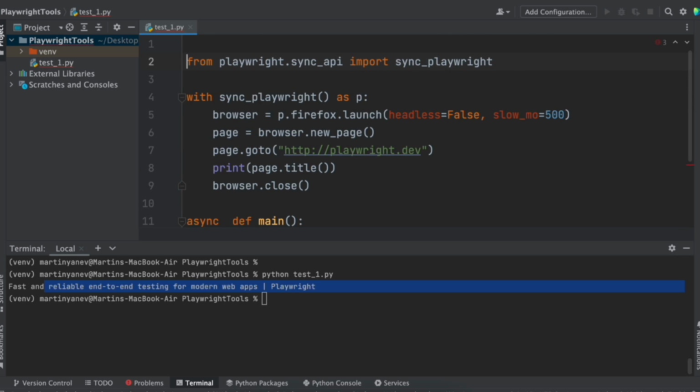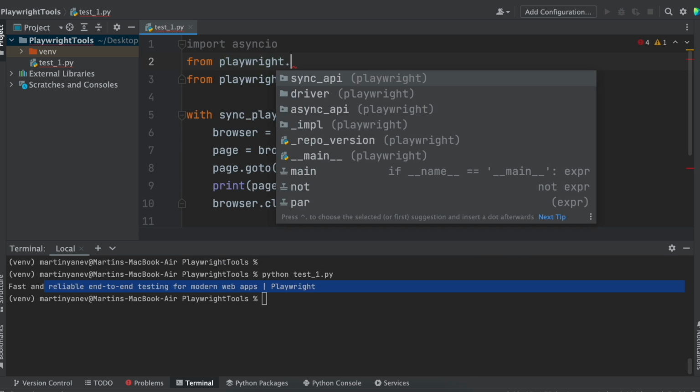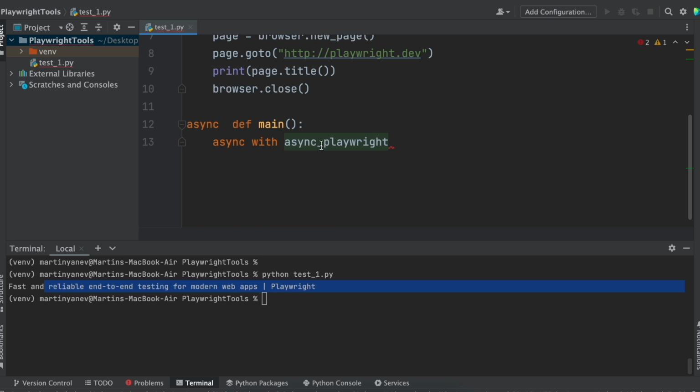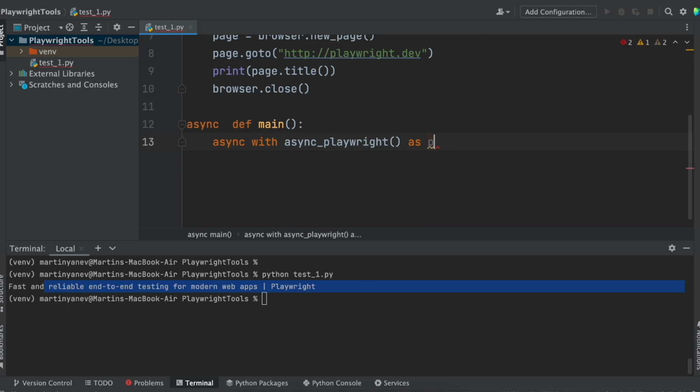So what you need to do is first import asyncio, and then also we're going to import playwright.async_api. So from there, we're going to import async_playwright. Okay, so this error here is now removed, and we're going to represent this as p. So everywhere where you see p from now on is going to be asynchronous playwright.